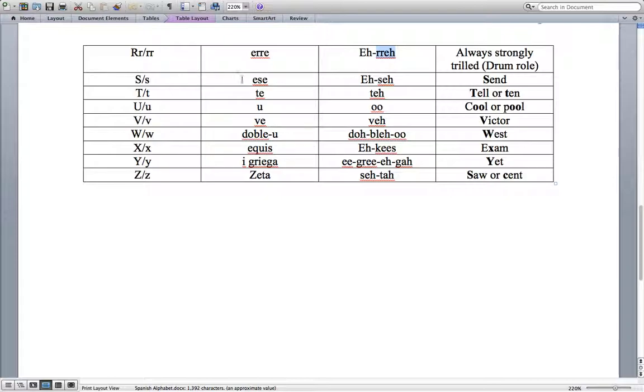The letter S is ese. It has the same S sound as in English, as in send. The letter T, it's called te, as in tell or ten.